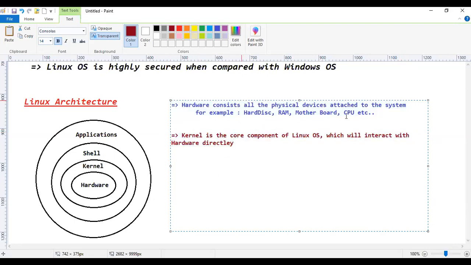Are you guys getting my point? Hardware consists of all the physical devices attached to the system, for example hard disk, RAM, motherboard, CPU. Now, here I want to store some data into the computer. Can we directly interact with the hard disk? No. On top of the hard disk, the kernel will be available. The kernel is the core component of the Linux OS, which interacts with the hardware components of the system. Now, what is the shell?